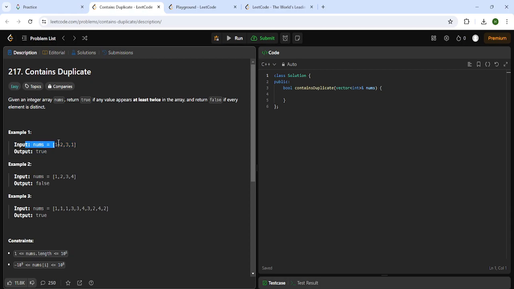So an example here is nums 1 2 3 1, and then we have true over here. We have 1 2 3 4, and we have false over here because everything was unique. Over here was true because 1 and 1 repeated. Okay, so over here we have 1 1 1 and then 3. Obviously this is true because there's a lot of repetition.